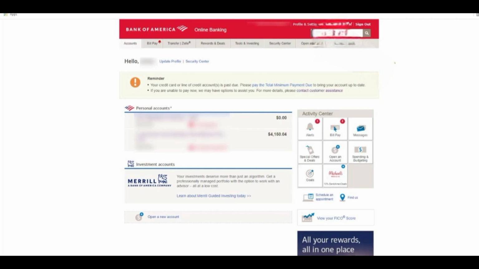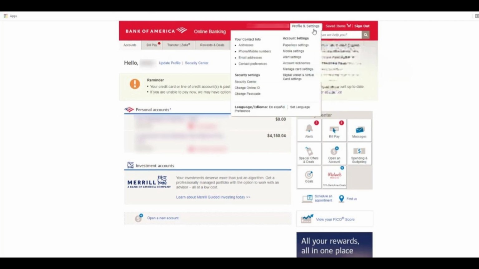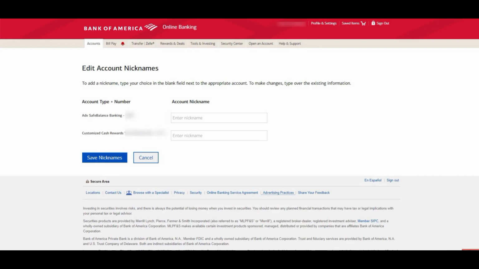Within that menu, find the section called Account Settings. Under Account Settings, select Account Nicknames. This is the place where you can customize how each of your accounts is labeled so they're easier to recognize at a glance. You'll see a list of your accounts such as checking, savings, credit cards, or loans. Next to each one, there's a field where you can type your preferred nickname. This is your chance to make those labels truly useful.